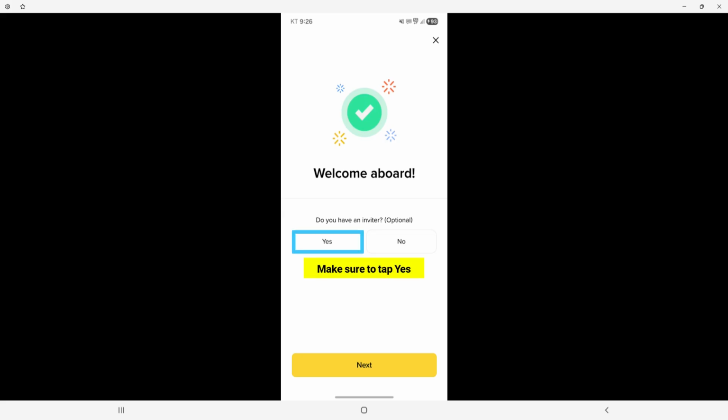At this stage, make sure to select Yes. Once selected, a field to enter a referral code will appear. Enter the referral code SKY333 in the field. By entering this code, you can receive a 20% discount on trading fees along with additional rewards. Therefore, it is important to input the code before completing your registration.